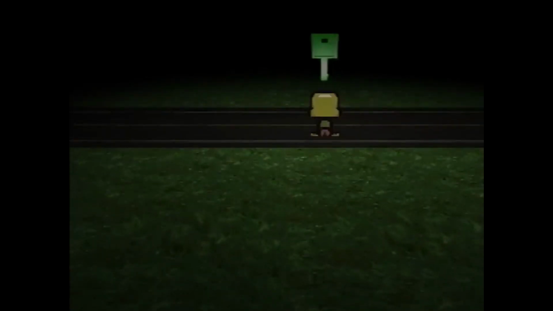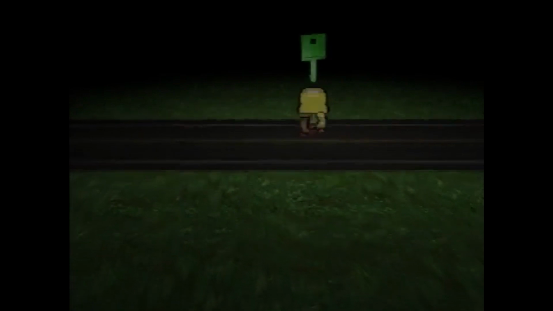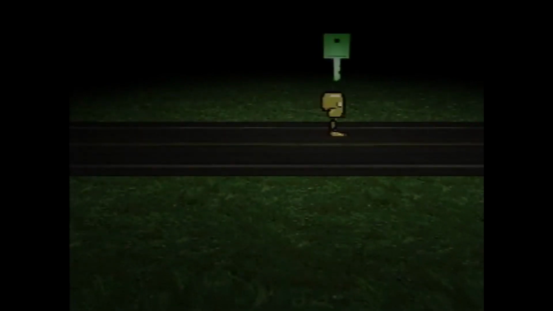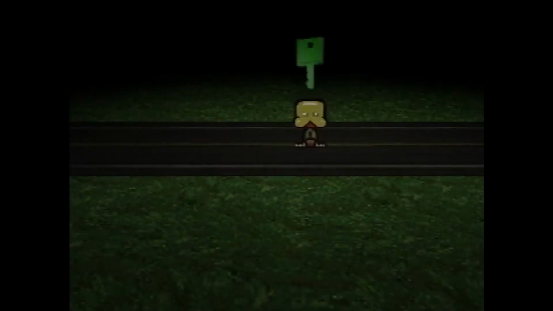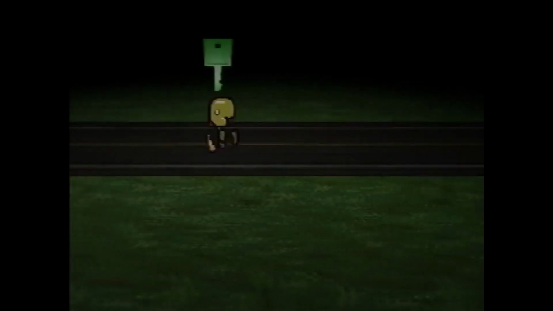That's not what I was expecting, actually. I guess a road makes sense, but it's not visually the same thing that I was expecting to see.